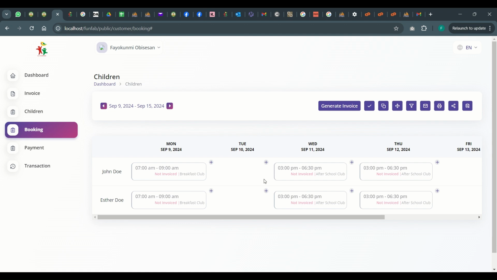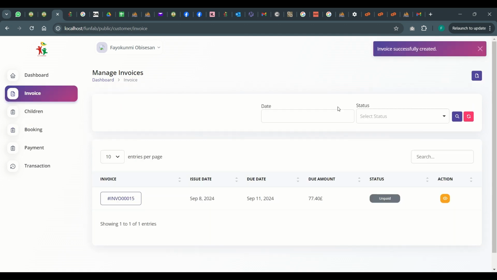If I want to generate an invoice, the Generate Invoice only works on the bookings that have not been invoiced. If I click Generate Invoice, an invoice will be generated for the 6 items. When I click on Generate Invoice, the system is going to generate the invoice. So this invoice has been generated for me, okay? Now, if I want to view the invoice, I will click on it.